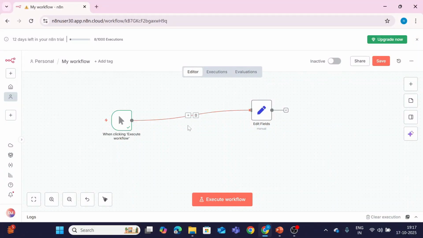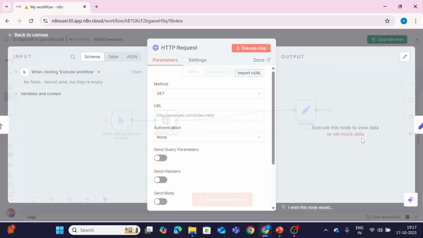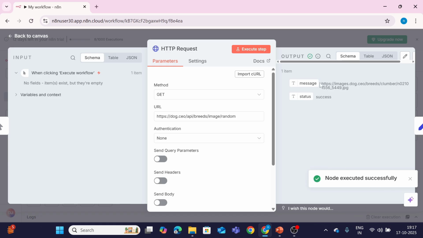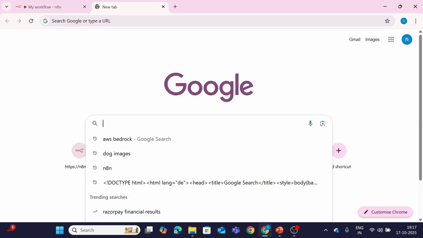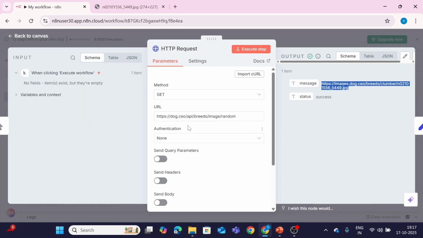Now here I will first of all add another node, which is HTTP request, and here I will add my URL. Now I will execute this step and it runs successfully. Now what I will do, I will just copy this and paste it here. It will give me an image of a dog. Now it means that it has run successfully.